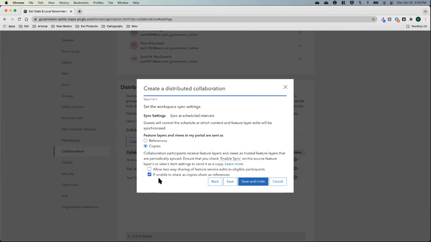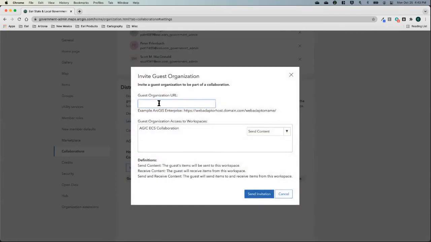And then if you want to do that two-way editing, you have to select here. And then once you do that, you say save and invite. It's going to ask you for the organization URL. So whatever your organization URL is, you put it in here. And once you do that, you say save and send invitation, and that creates that invite file.